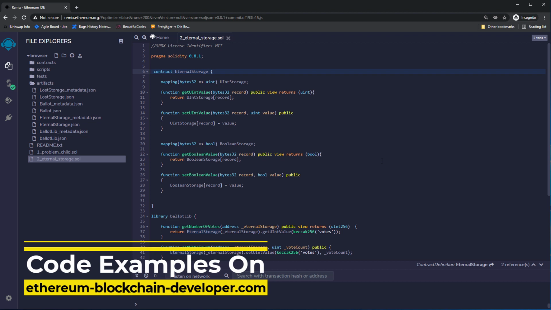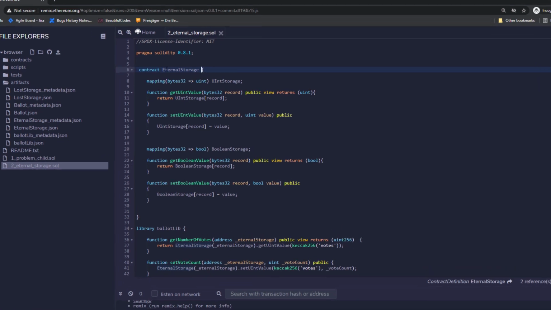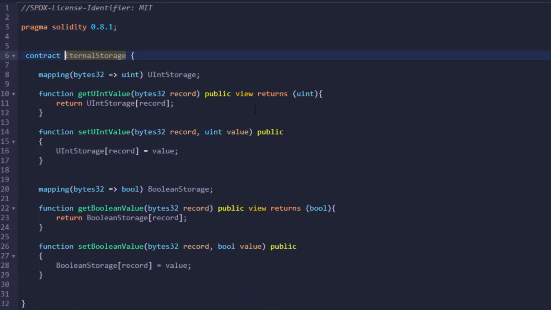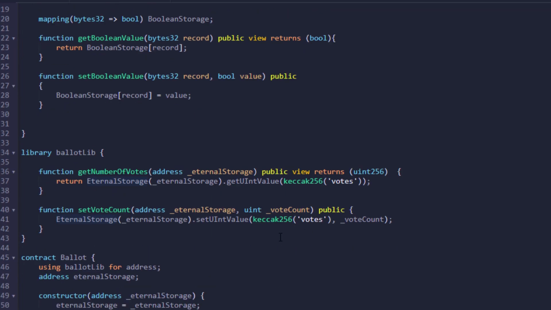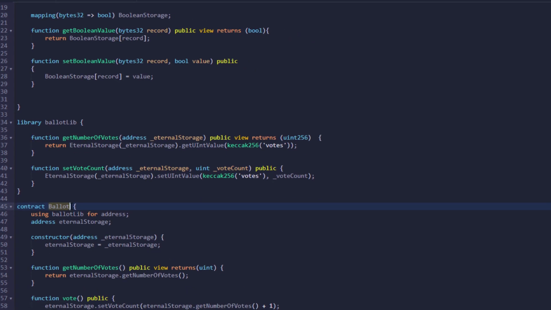Now, when we're talking about separating storage from logic, then we usually have a storage smart contract that is purely storing the values and doesn't have a lot of logic. And then we have a logic smart contract. In this case, we have a ballot smart contract, which is a simplified version of a voting system that basically lets you vote on something.